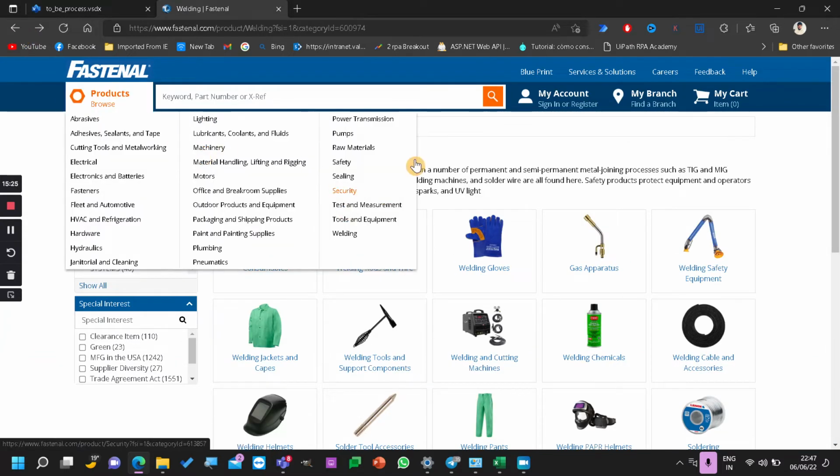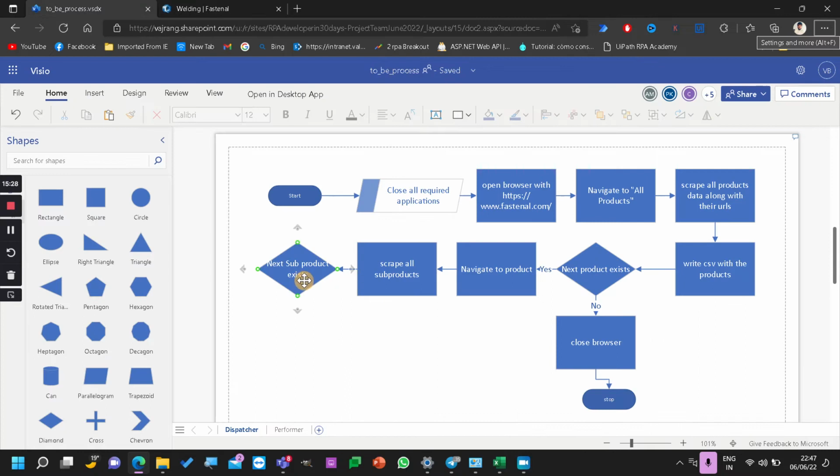Yeah. Okay. So if you are working on it, then we need to extract, let's stop it till here. Subproduct exists. Okay. Let's take the level to here. And if it is existing, then save all details with URLs. Yeah, with URLs. And write in sheet. Okay.